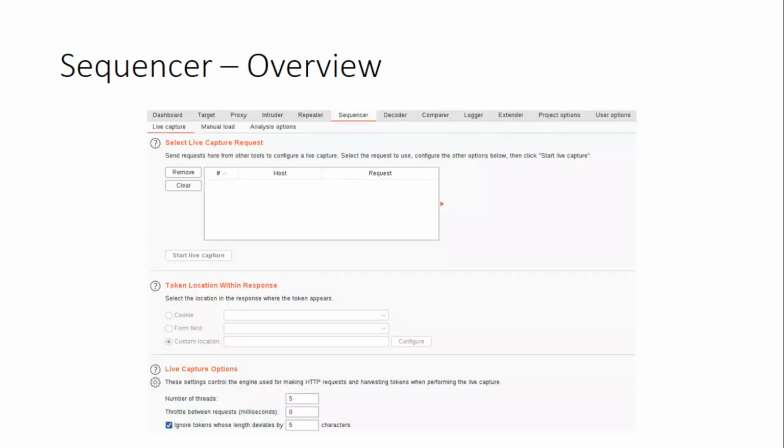So let's take a look at the interface. This is the interface. The first thing we see is the Live Capture subtab. The Live Capture is the default subtab for Sequencer, the one that's open when we open Sequencer. And it allows us to pass a request to Sequencer, which we know will create a token for us to analyze.